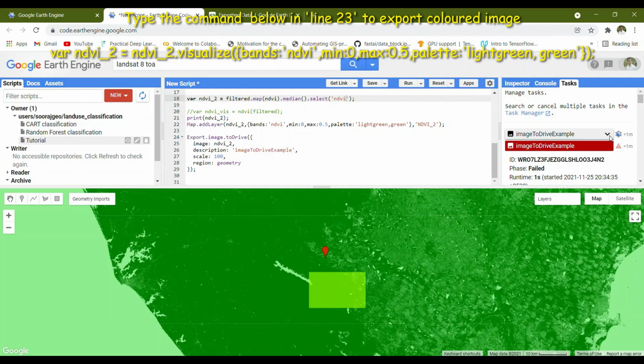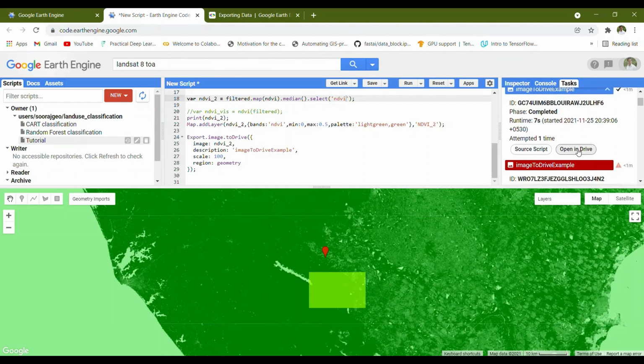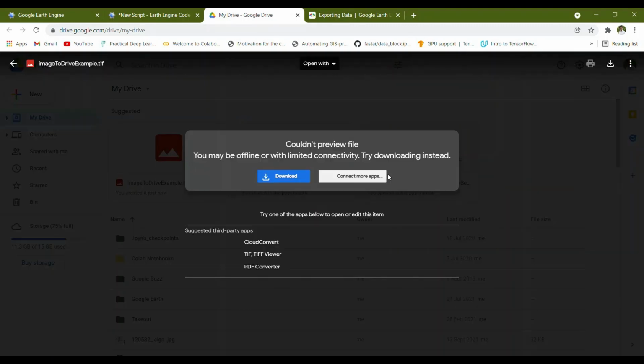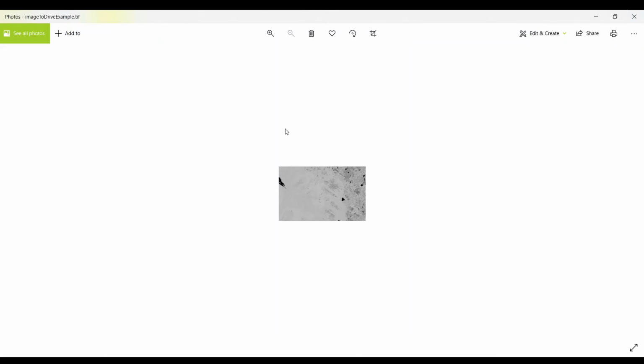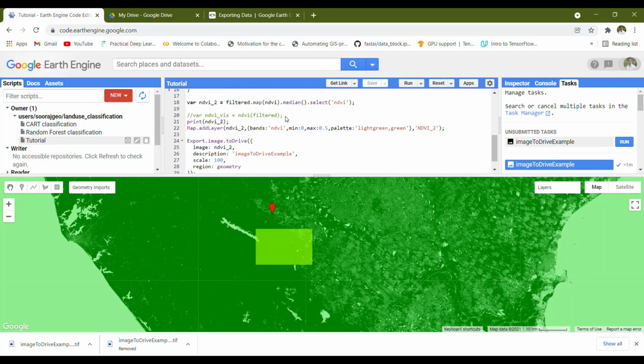So it's taking a bit of time here. Okay, it has been exported. You can see, you can open in Drive. Simply click that to download a small file. This is the grayscale NDVI image we have exported to Google Drive. This is how we can import a satellite image, do some basic analysis, and finally export the images to Google Drive. You can use these images in GIS software also to add legends, title and all.